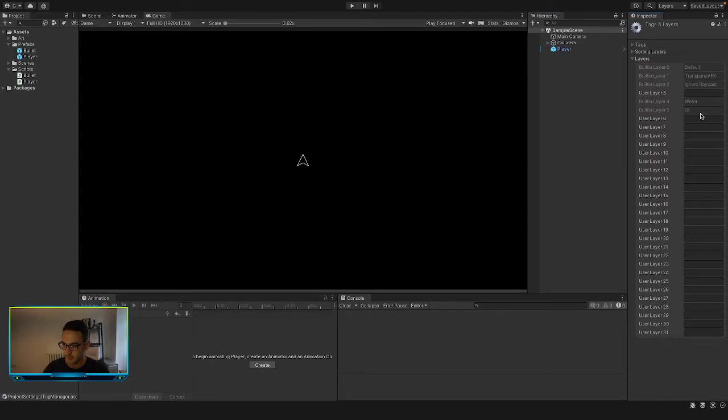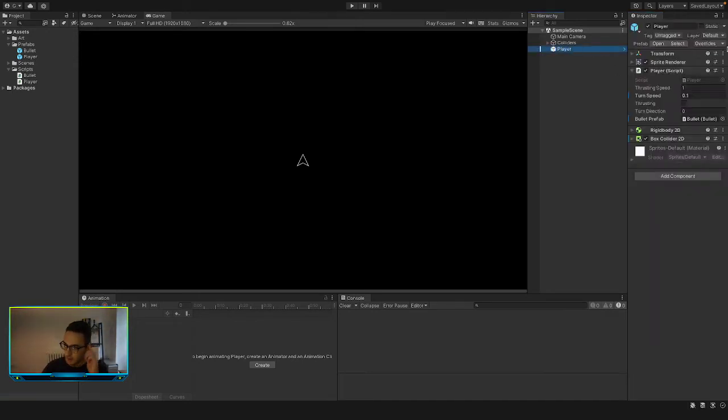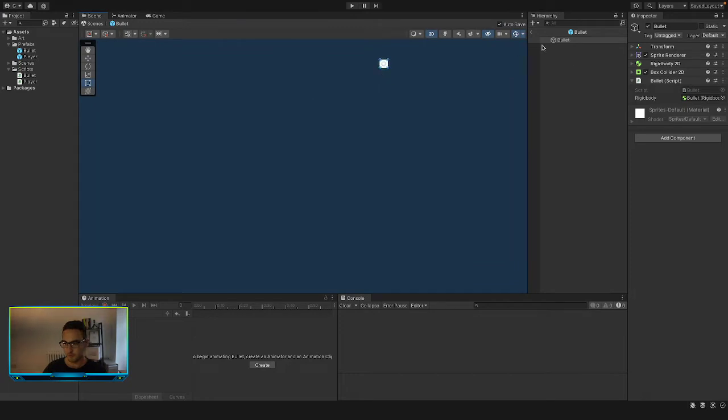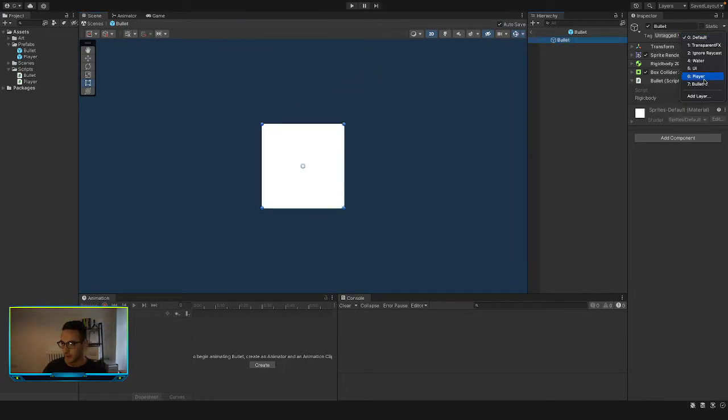First we need to add in a player layer, and then on layer 7 we'll also add in a bullet layer, just like that. If we click on our player now, we can add in the player layer that we just created onto our player. Then if we click on our bullet, we can add in the bullet layer that we just created onto our bullet.